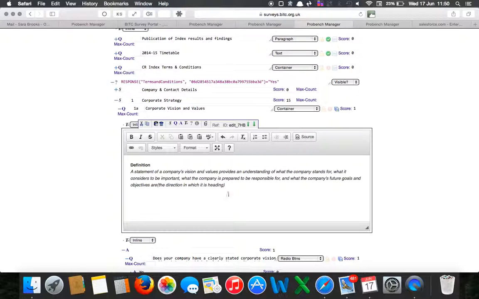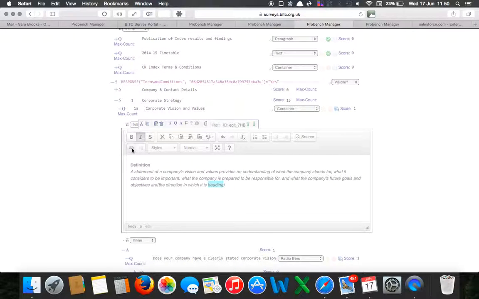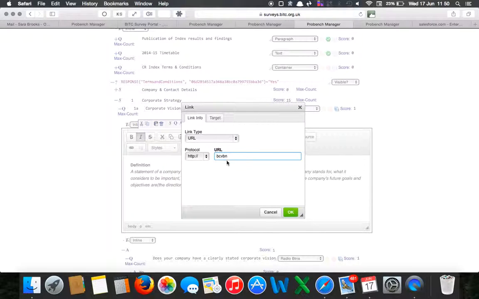If we click on source, just to go back to the front, if we wanted to add a hyperlink, you just click to select the piece of text, click on the link icon, and you would start typing in the details of the link once the box popped up. You can use this for various types of link as well. It doesn't just have to be a URL or a web page address.